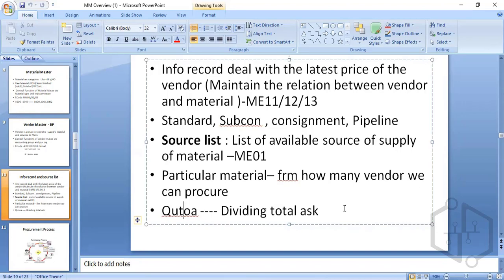So what I'll do, I'll give 50 quantity to the one vendor, and 25 quantity to another vendor, and 25 quantity to another vendor. Okay, so that is the way we are going to handle the quota. Just dividing the order among multiple vendors because of business continuity. Okay, and these are the different masters we are going to handle in material management.